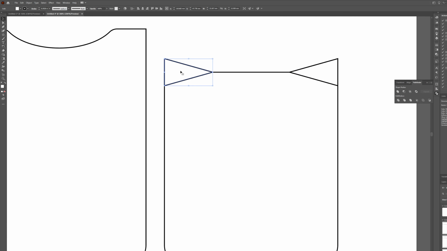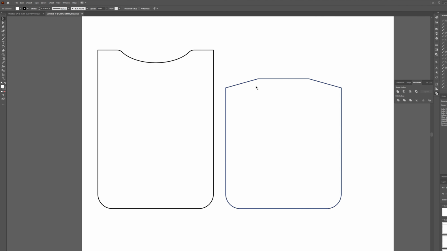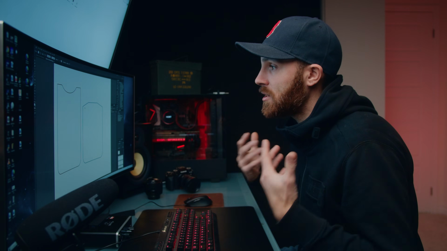To do that, click the triangle and the big shape, come up to your Align panel here, hit that, and then do the same for the other side, and you're good to go. So now let's select all of the shapes, come over to the Pathfinder and then hit the minus front. And now you got a really cool angled front pocket, which is simple.